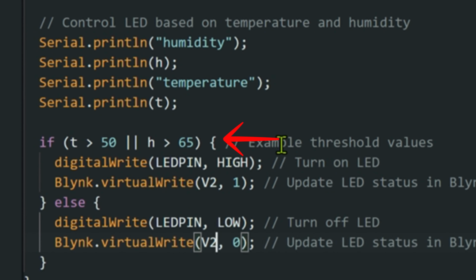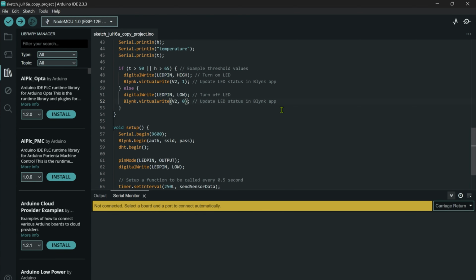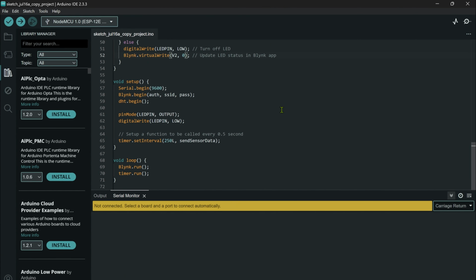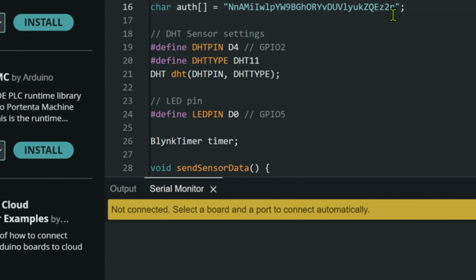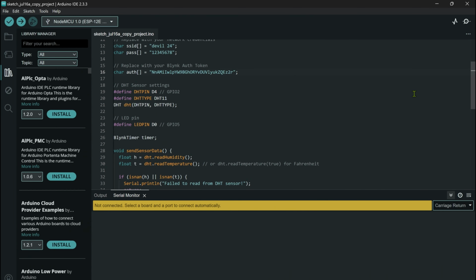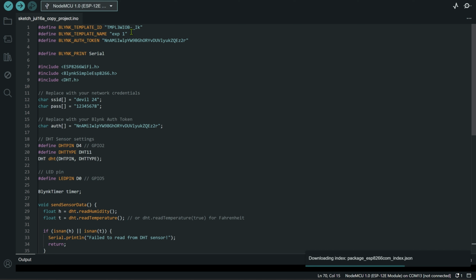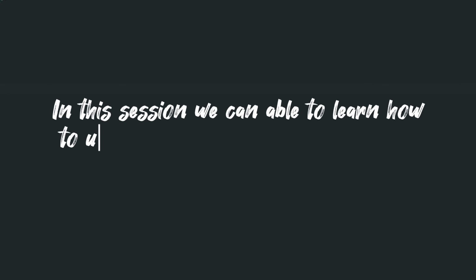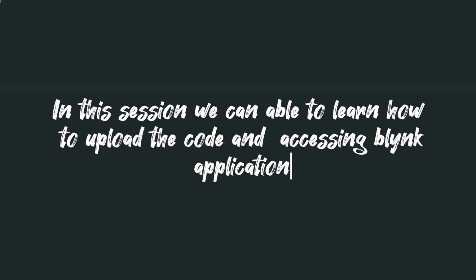Here you can change the threshold values of temperature and humidity to control the load. Here enter the digital pin of ESP8266 that you want to take as output. I choose the D0 pin for the output. Enter the mobile hotspot or Wi-Fi name and its password in these two fields.